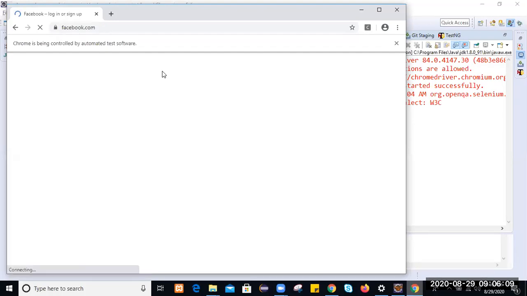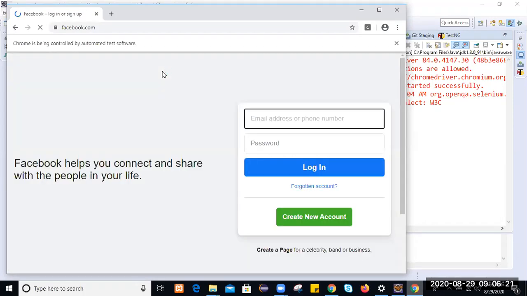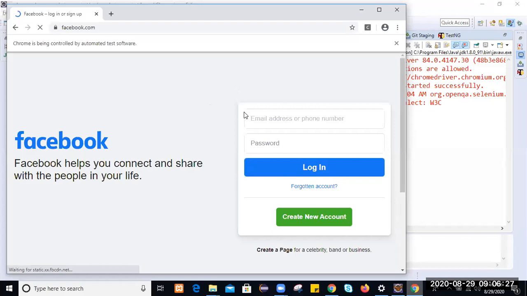facebook.com. Get it? Yes, sir. This is the Facebook site. I have done some modification for this. Actually, this is the Facebook site. Still it is loading. Okay, let me close it.